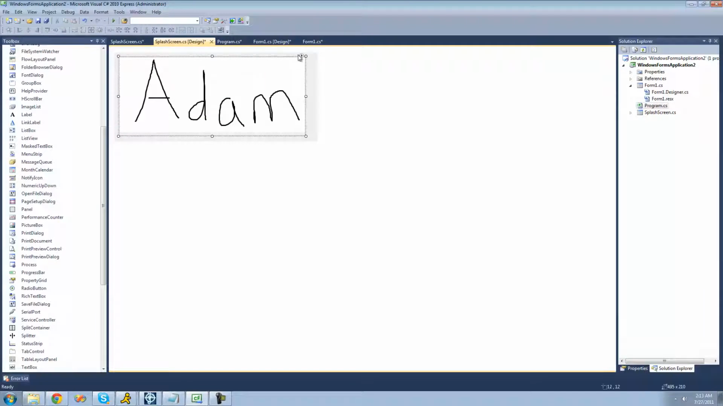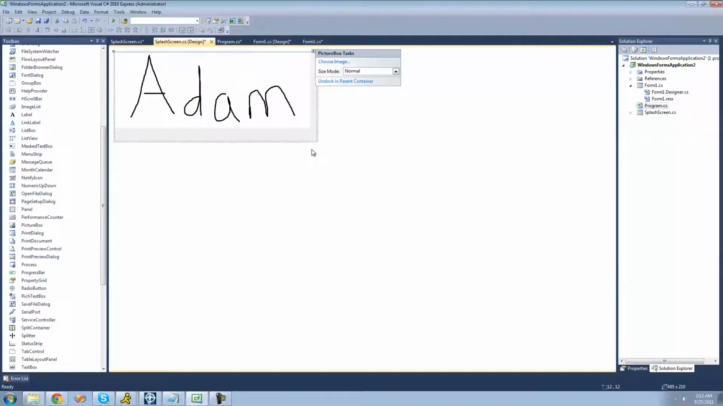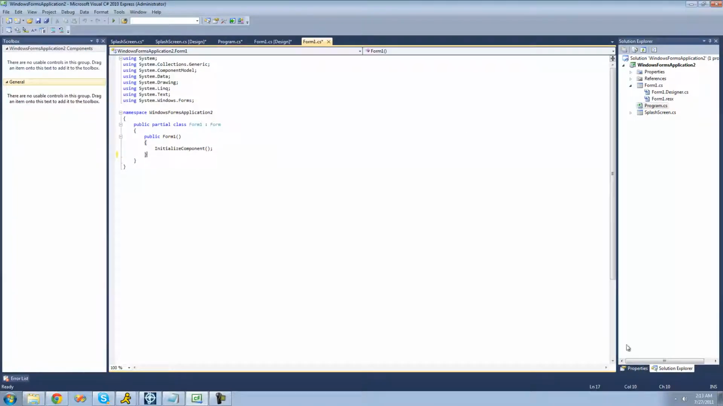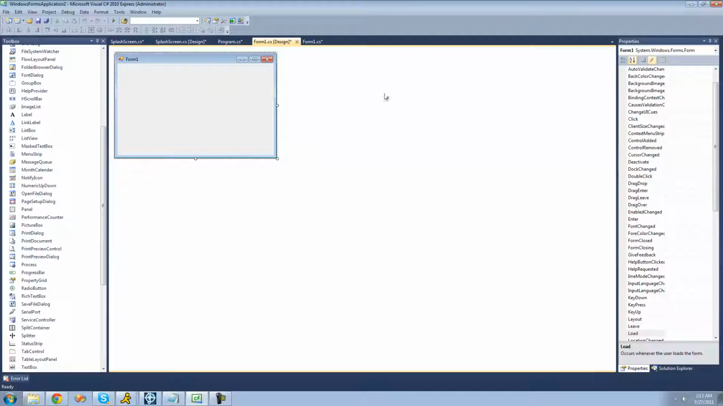Alright, and I'm just going to dock this picture box in the parent container on this Form 1. Make it look a little bit better. And I'm too lazy to resize it, but you should probably make your splash screen look nice. Alright. And the last thing that we're going to want to do is when this closes, we're going to want to have it do application.exit instead of just close, because close will only close the current form that's on. We want to do application.exit so that it will exit out of both the splash screen and this Form 1.